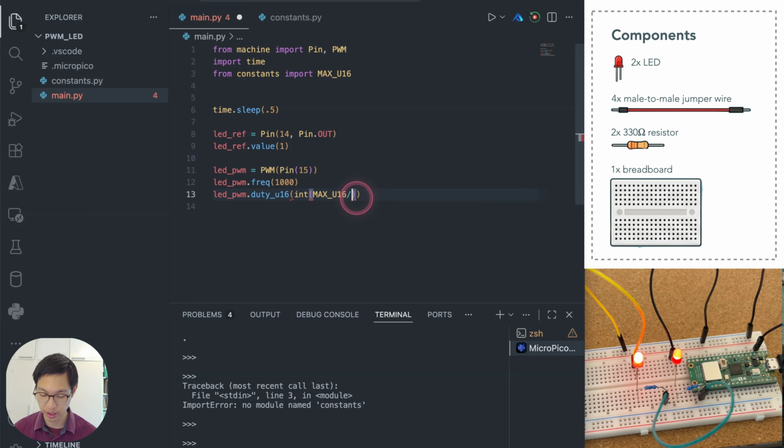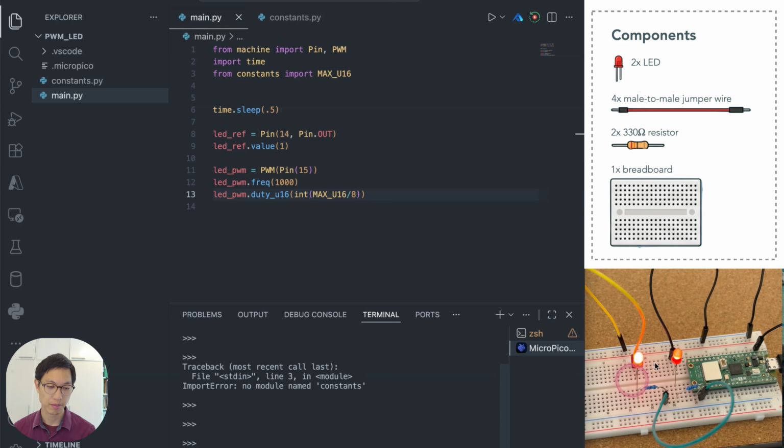We could divide by 8, which is 12.5% duty cycle, and much dimmer. And when I say duty cycle, it means that 12.5% of the time it is on. And if it's 50% duty cycle, then 50% of the time it is on. And I have the LED reference here. You can see this is the reference one. This is the one with pulse width modulation. Okay.